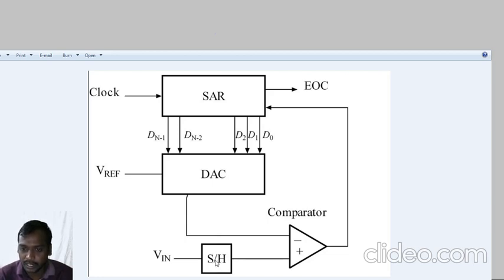Okay, so whenever 1 volt is given to the comparator, V reference is 0 volts. Initially the successive approximation register will set all data bits. If we are taking 8-bit data, that means D0 to D7 bits are all 0. Then the DAC converts digital to analog, and the analog output is 0 volts.